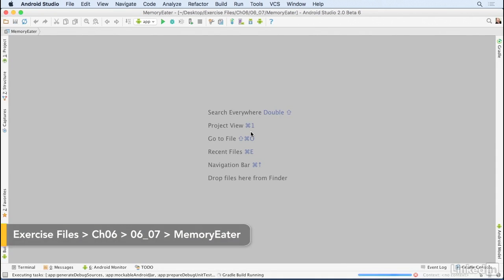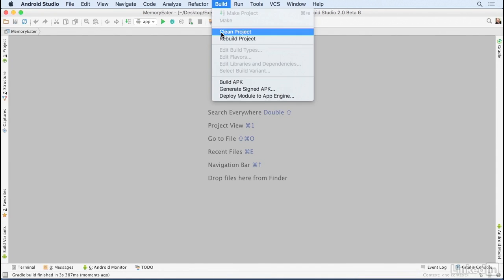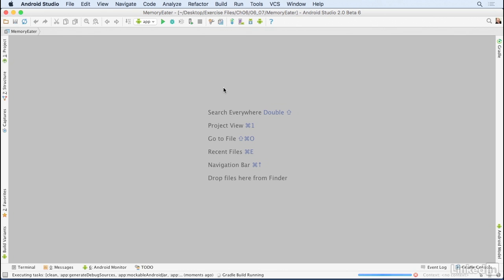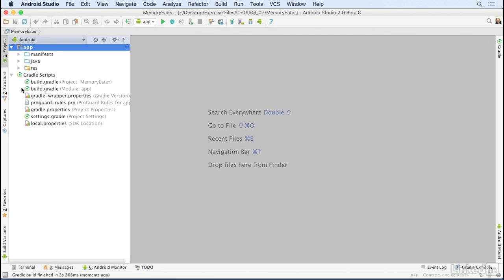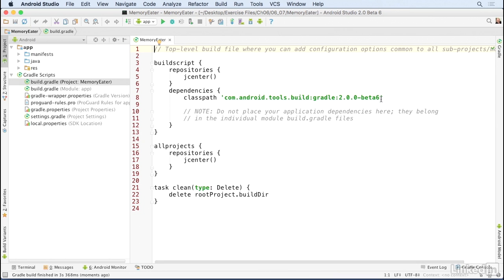After opening the project, I'll do a clean on it to make sure it's updated for this version of Android Studio. When you open the project in your copy of Android Studio, you might be prompted to upgrade your Gradle plugin version. That's because I built this project using a beta version of Android Studio and the Gradle plugin. And you can see this in my copy of the build.gradle script on line 8. This setting must match your copy, which will probably be more recent than mine.